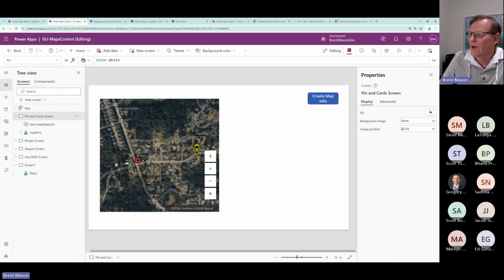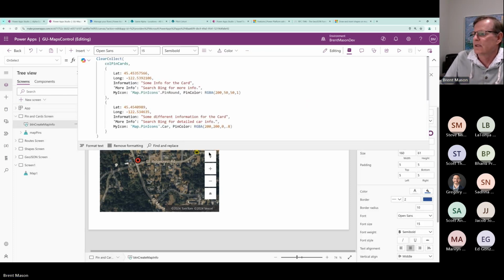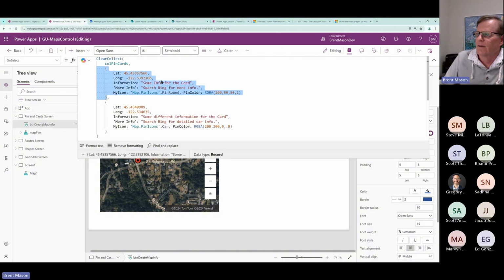Okay, and so what I did to start this up is I just dragged the basic map on here, and then I used this button to create a collection. Right, and the collection just simply has two records. Here we have the latitude, we have a longitude, we have some information, and I just called it information. You can call these fields whatever you want, right? And I had two pieces of information I want to have show up on the pins when I hover over them, because that's what I set it to. And then I chose the icon that I wanted. So here you can see this little round red icon.